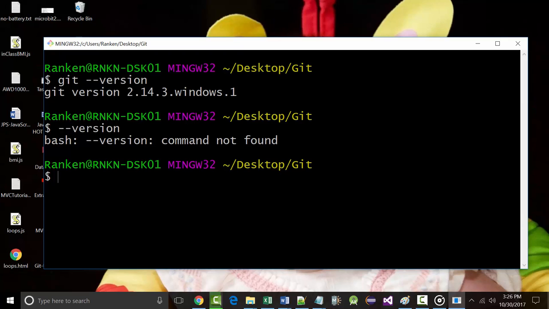So all Git commands have to start with the word Git. Right now, I'm actually running in the equivalent of a Linux or Unix shell. How do I know that? Because I'm running in what's called Bash, and Bash is a Unix or Linux shell.